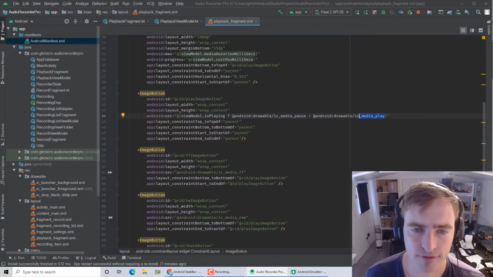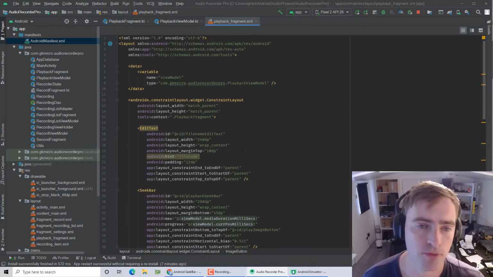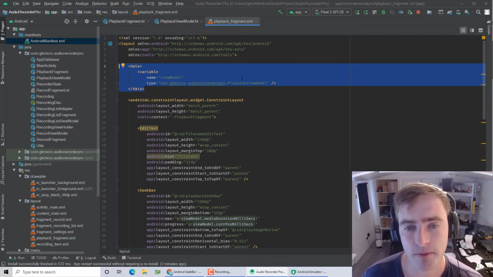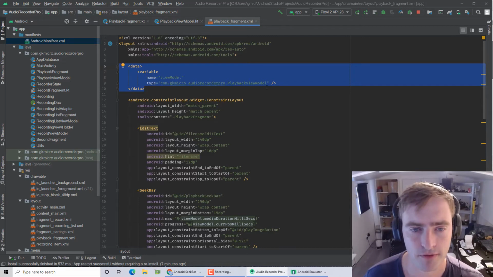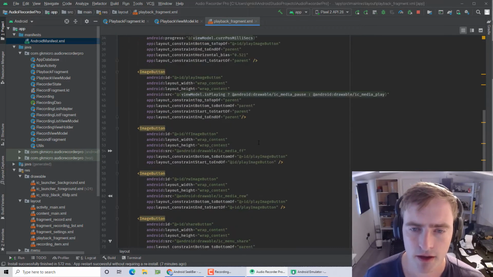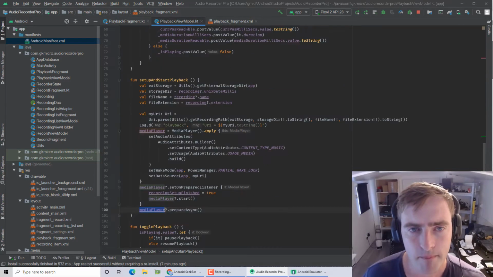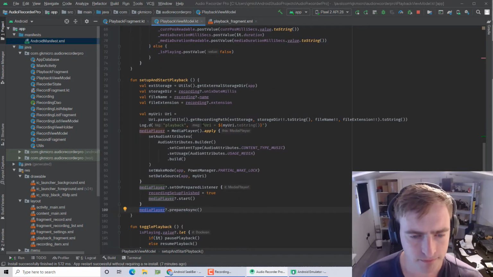Okay, that's simple enough. How do we get access to the view model? You probably know this, but that is the key component. We set the variables to playback view model, right? That's how we get access to it. So there's our play image button. We come back to the playback view model.